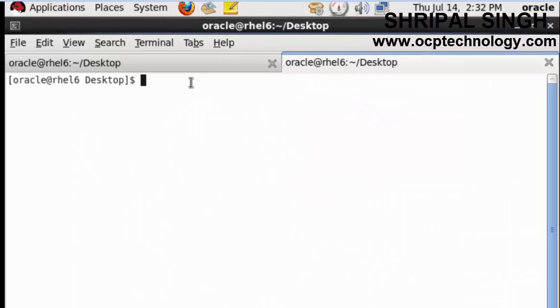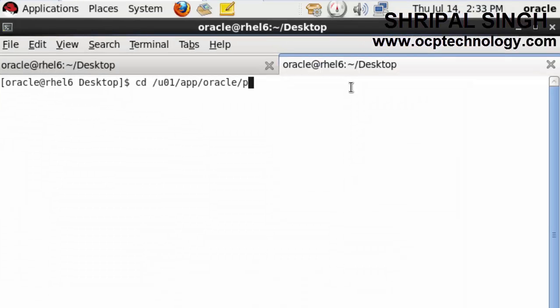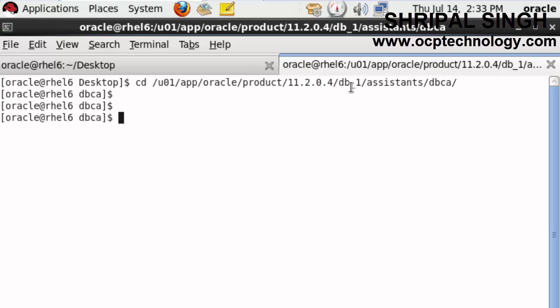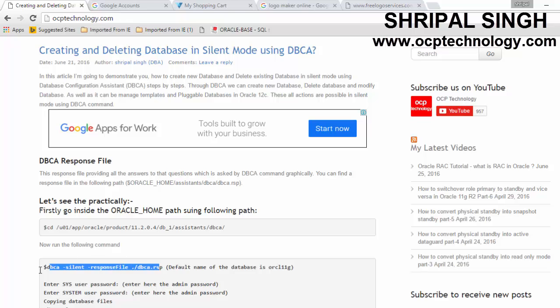Go into the Linux platform and cd /u01/oracle/product/assistants/dbca. Hit enter, and then run the script using the DBCA command in silent mode.